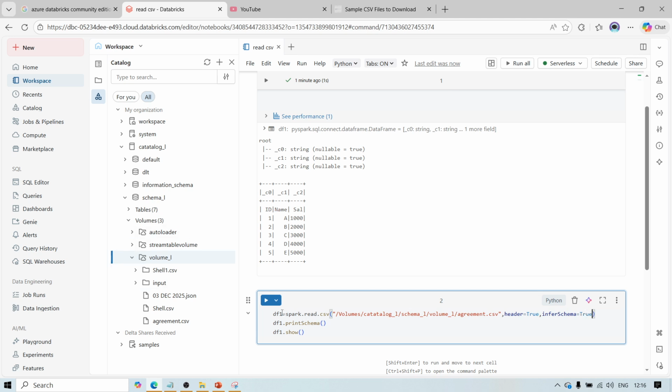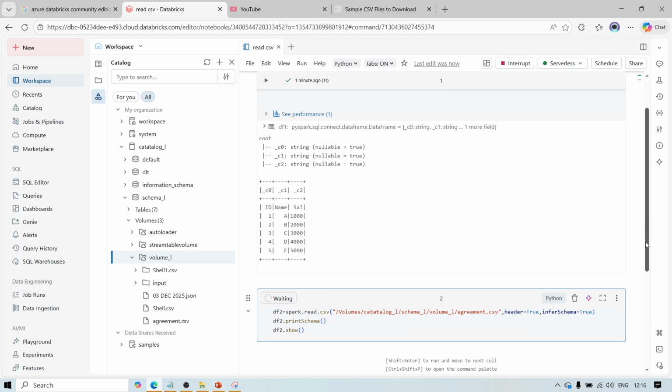Here I can change the data frame 1 to data frame 2, and here also. Previously, if you do not mention header is equal to true, it is considered false and by default gives column names like c0, c1, c2. Now if I run this code, you can see the output.